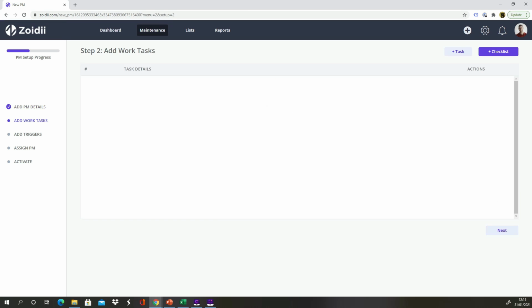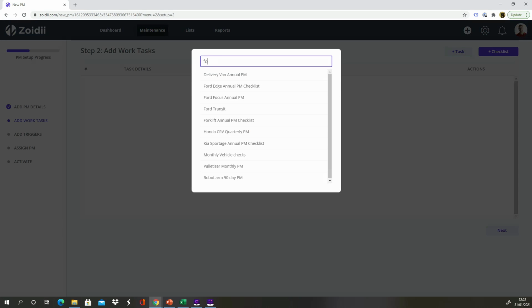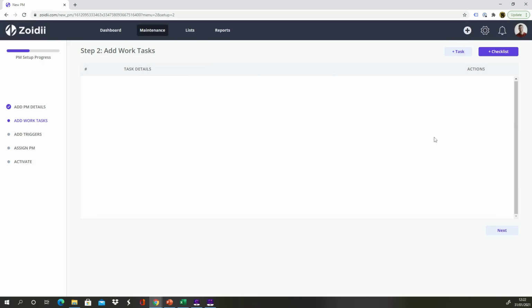Next, we add tasks to the PM. Best practice is to always add checklists where you can. So, click Checklists on the top right-hand side. Find the checklist in the list and click to Add. The checklist is linked to the PM. Any update to the checklist will propagate to this PM.